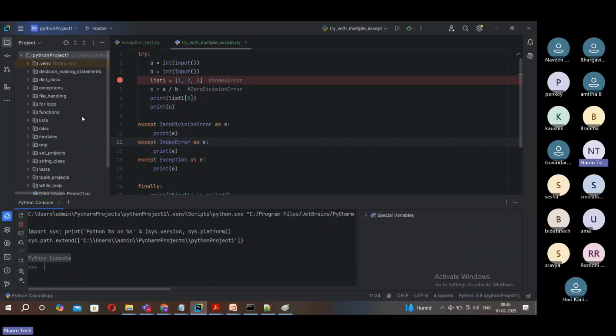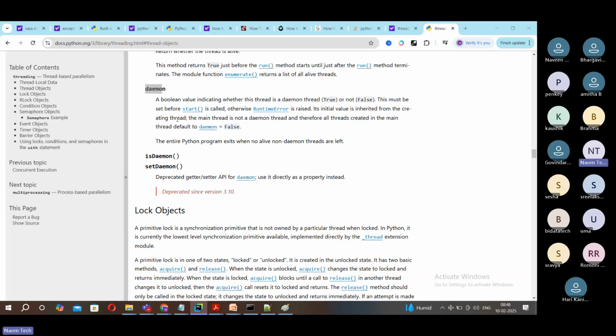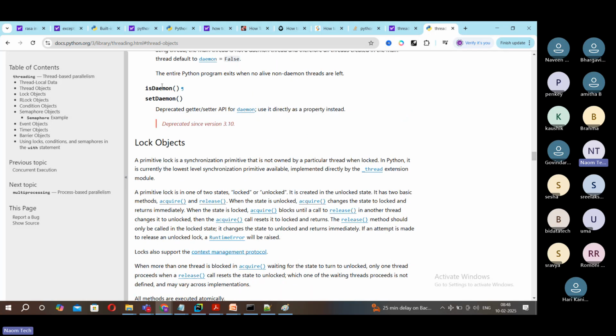You got it right, friends. So that is the idea. So daemon is that. What is that? Daemon is nothing but, if you want to make your thread a background thread and run it, then we can make it a daemon. You got it right. So how to create a daemon?